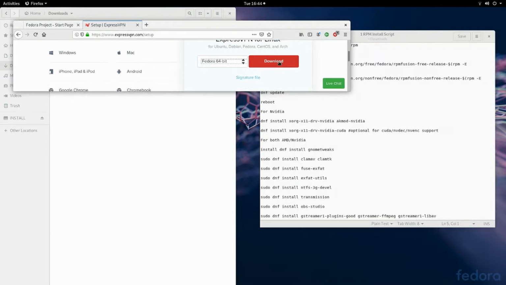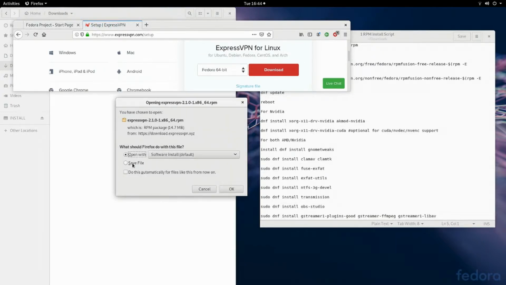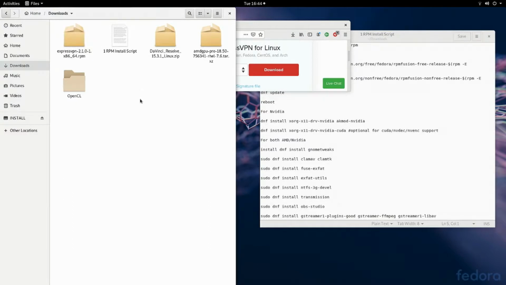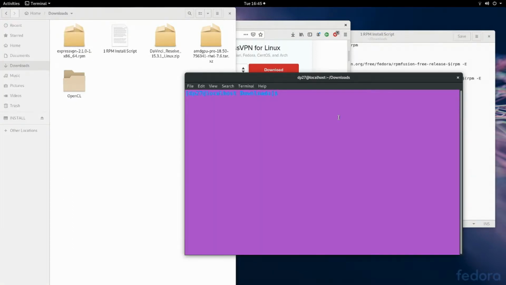So I'm gonna do 64-bit, and download. And you have to save file if you want it to do something particular that I'll show you. So here's the package. We'll open it up in the terminal. If you type in ls, it'll just show you what's there, which is real convenient because then you can just copy and paste this stuff whenever you need to execute some kind of command. So we will do dnf install ExpressVPN, click enter, and you gotta do sudo for admin.